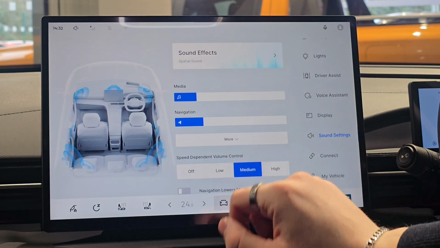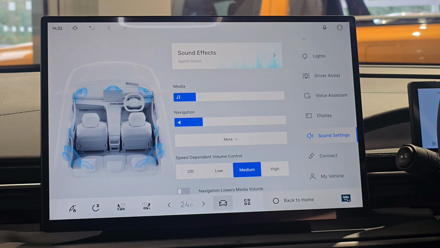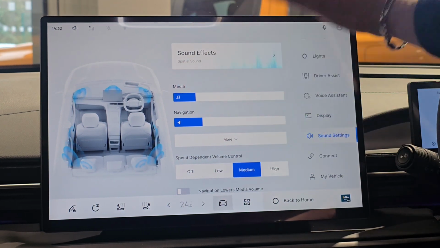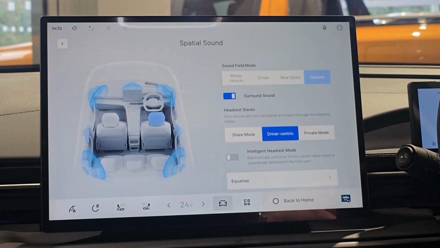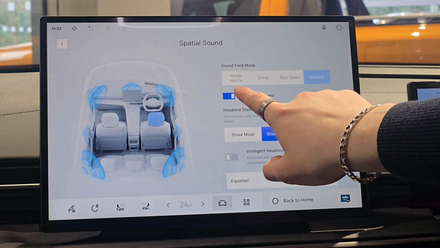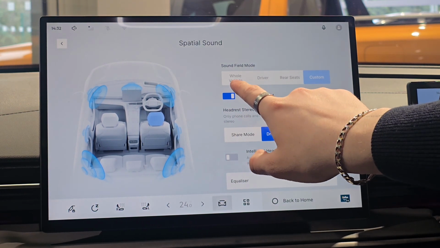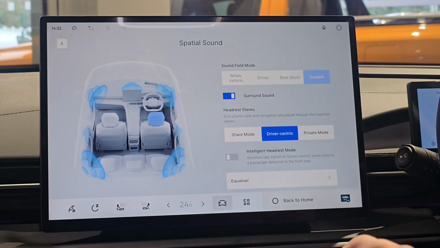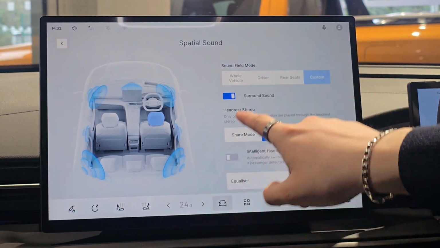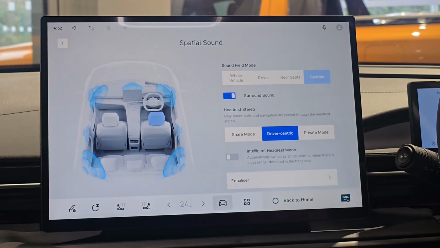Going into the sound settings, just a brief overview of this entire screen. You've got sound effects for the spatial sound system. Obviously this is a 16 speaker Flyme sound system. So here you can choose the field mode to be whole vehicle, directed to just the driver, rear seats, custom, or surround sound, which it's on currently.